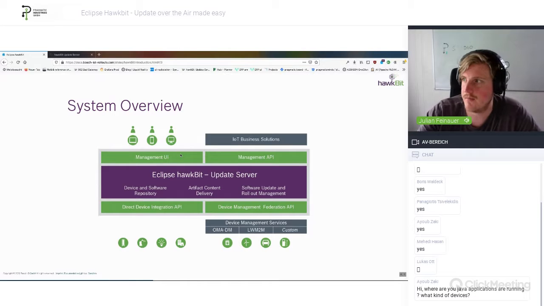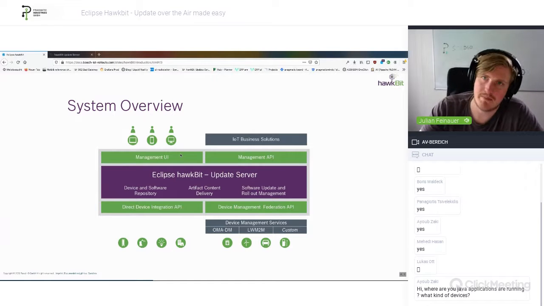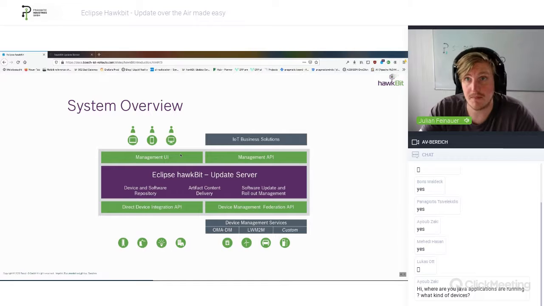Internally in HawkBit, you have three main parts. One is the device software repository containing metadata about devices and software. Then you have the artifact content repository, which is just the storage of the uploaded binary artifacts. And you have the software update and rollout management, which is a core process: how an update should proceed, which device gets an update, and all of those things.